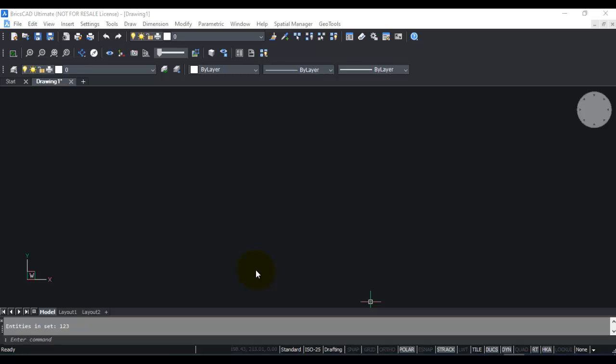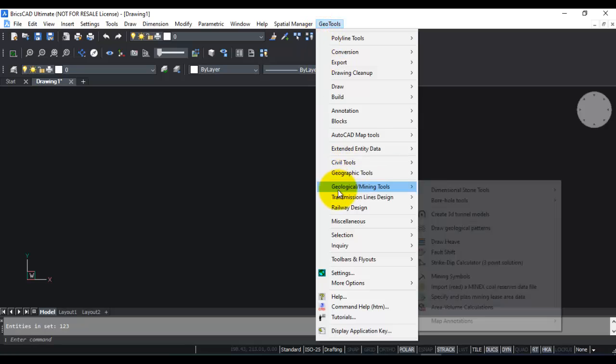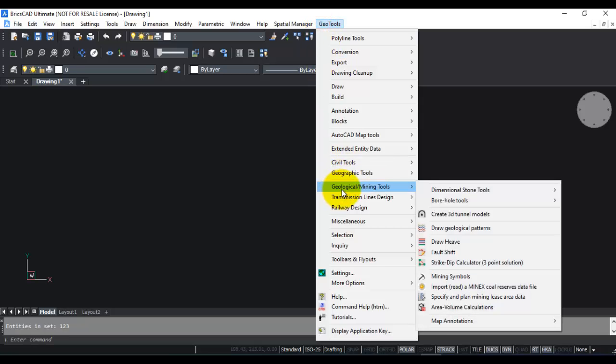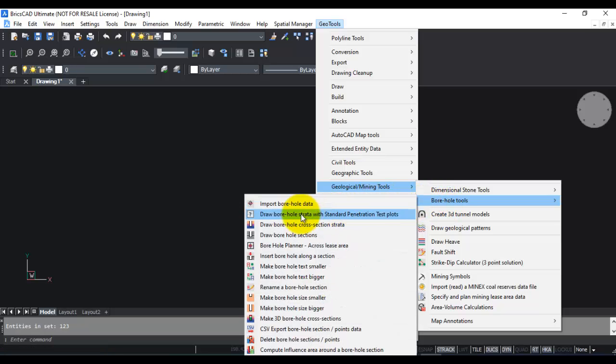In this GeoTools video, I'm going to show you a geological and mining tool that can be used to create the cross-sectional strata of a borehole along with the plotting of the standard penetration test values. If you go to GeoTools, under GeoTools Mining Tools and under Borehole section, we have this option here called Draw Borehole Strata with Standard Penetration Test Plot.